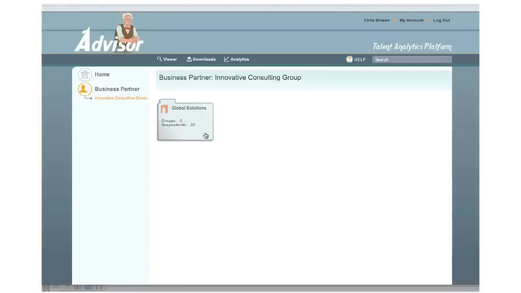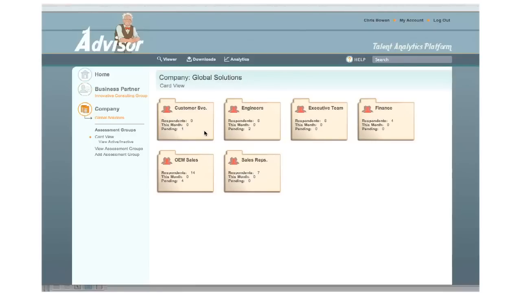Let's review the talent information in Global Solutions. We easily select the company by clicking on it. Global Solutions has currently gathered feedback from 6 groups. Advisor can measure and store talent data on millions of people per day to accommodate any size company.